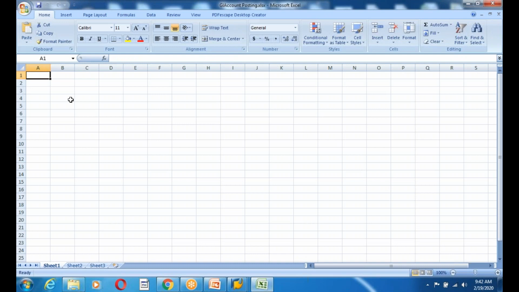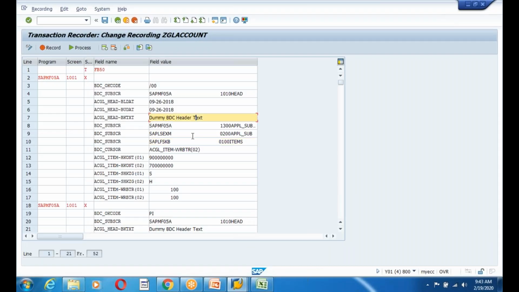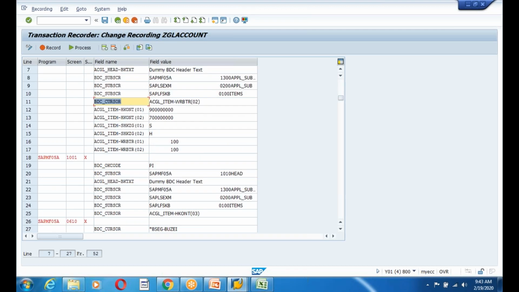And see, I need to know first what is the company code. Do you have company code here? No. Is this capturing company code? Where is company code? BUKRS.